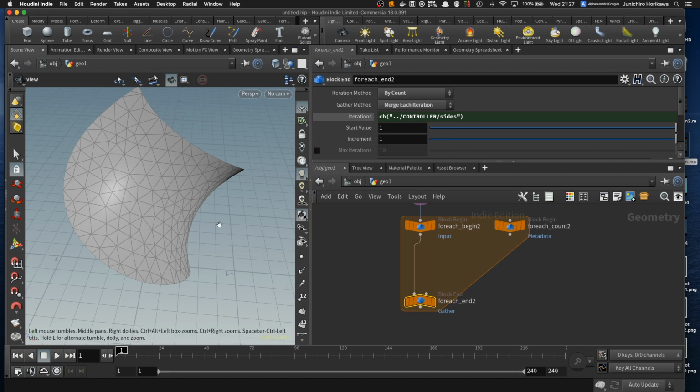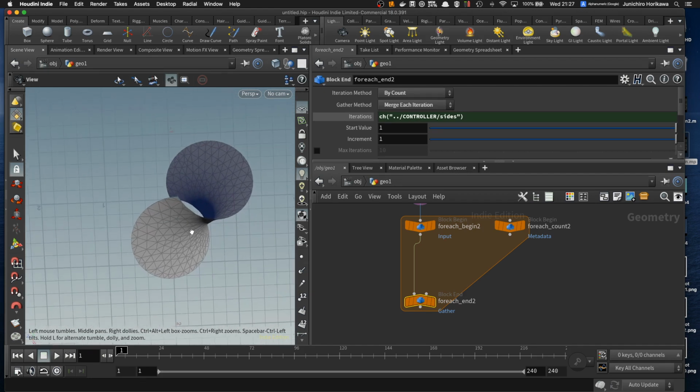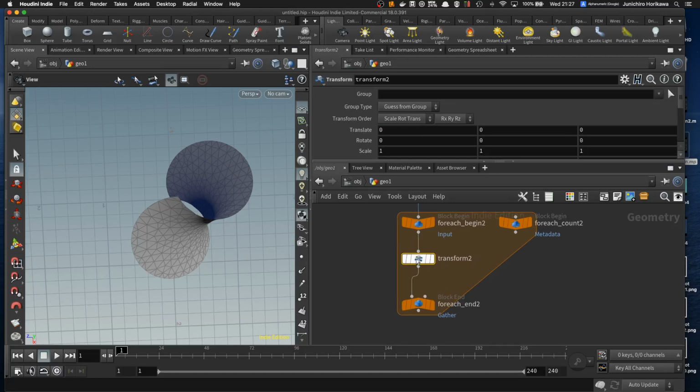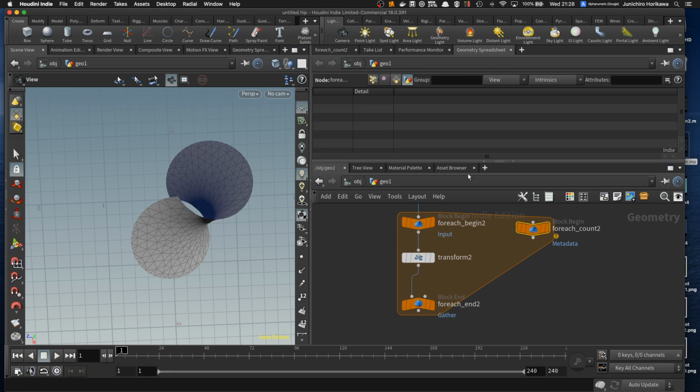Now I am doing 3 loops here. For each loop I need to rotate this face by 120 degrees, or 360 degrees divided by the number of sides. So I'm going to make a transform here. For the rotation, this will be 360 degrees divided by the number of sides, times the current number of iterations for this loop, which can be retrieved from this for each count 2 and from the detail attribute.